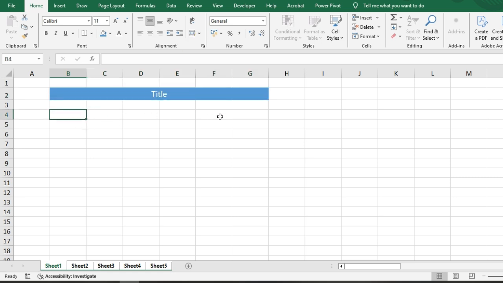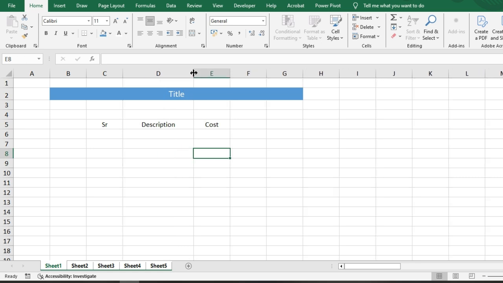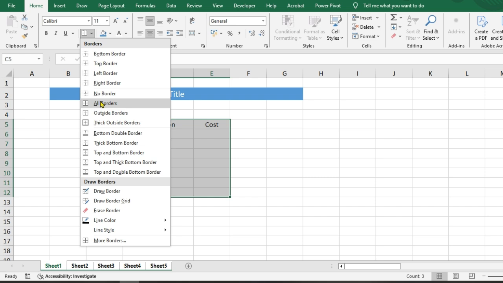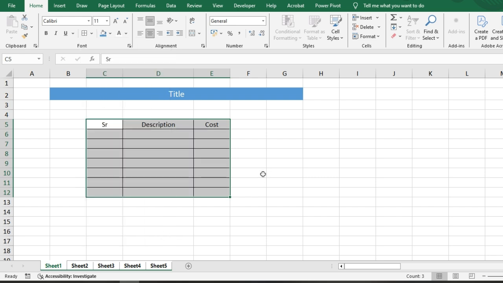Then we want a sort of table. So serial number here, description at this place, cost at this place. We want this to be center aligned, so we put center align. Then the size of description is supposed to be more, so we do it this way. And say we want for the time being these many cells to have borders, so we put borders here.